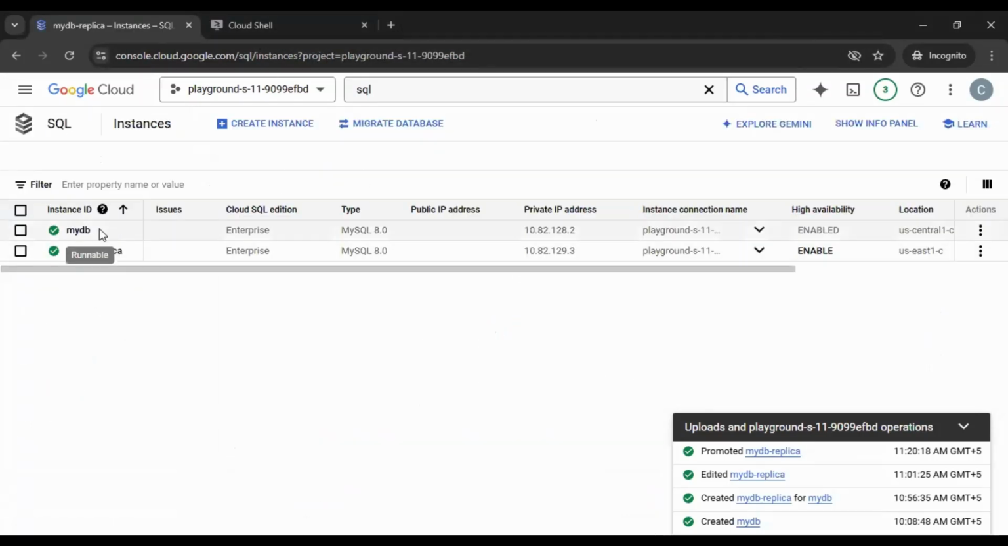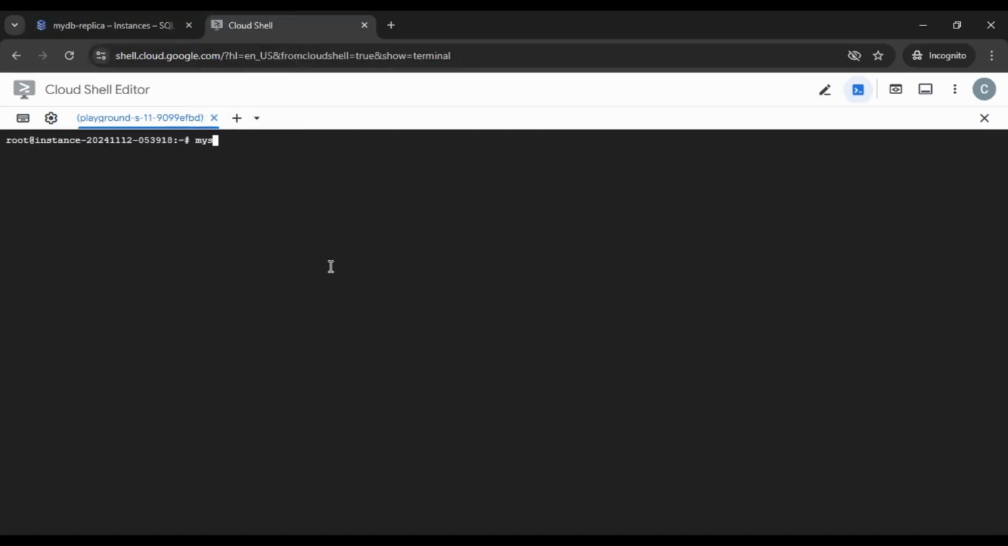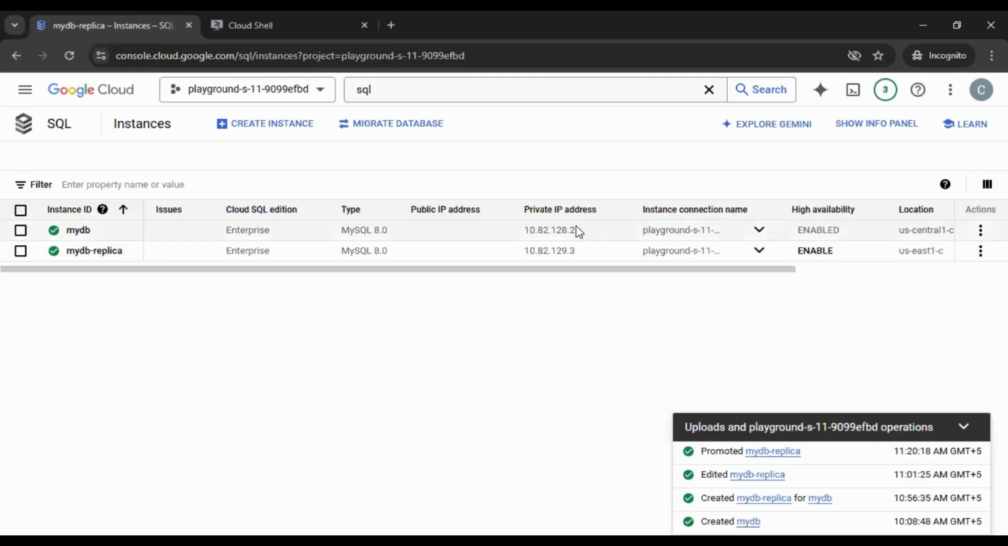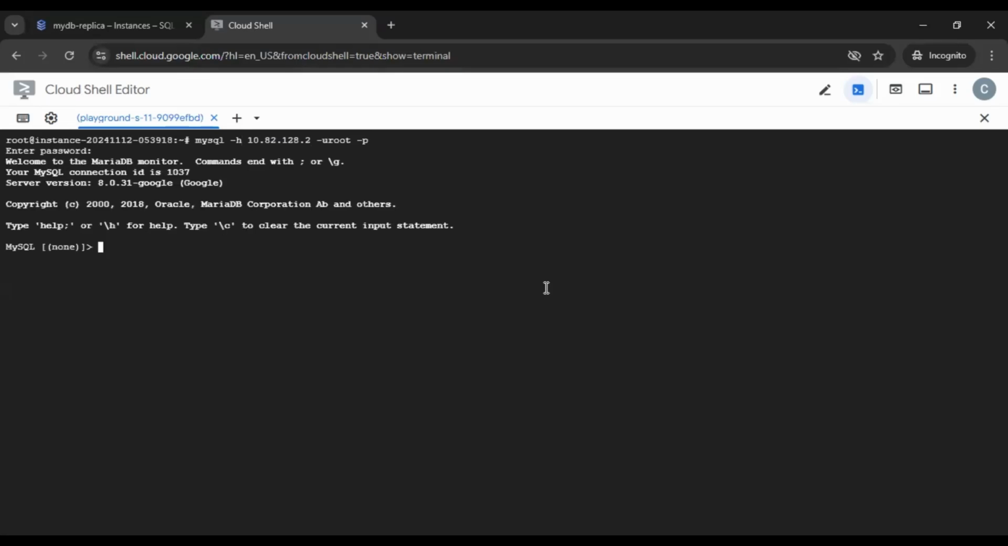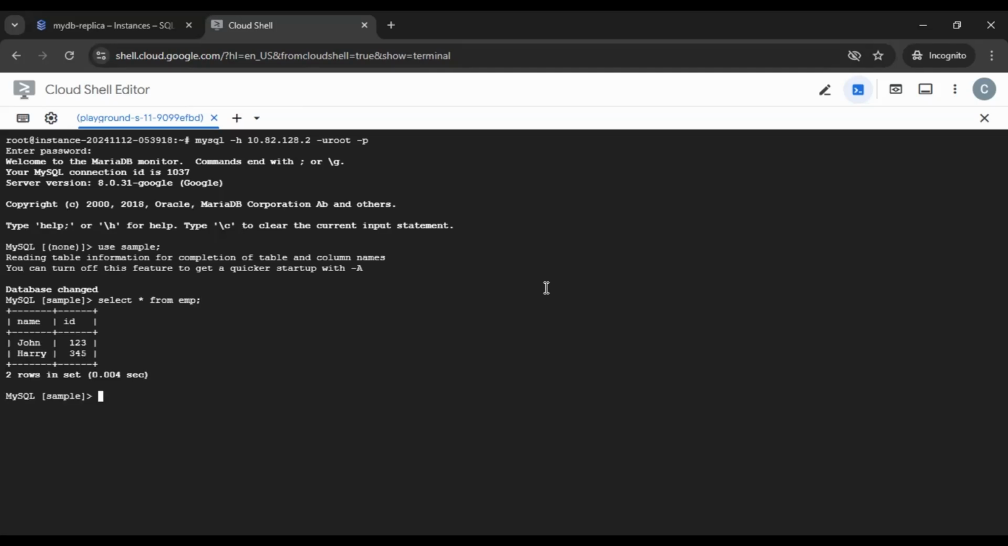All right, so now let's connect to this MyDB instance. So let's go to this Cloud Shell and let us connect to this MySQL MyDB instance that is 128.2. You can see it's 128.2, which is the MyDB instance. And let's provide the password over here and let's connect to the sample database. Now, if we check the employee table, we can see John and Harry are there.